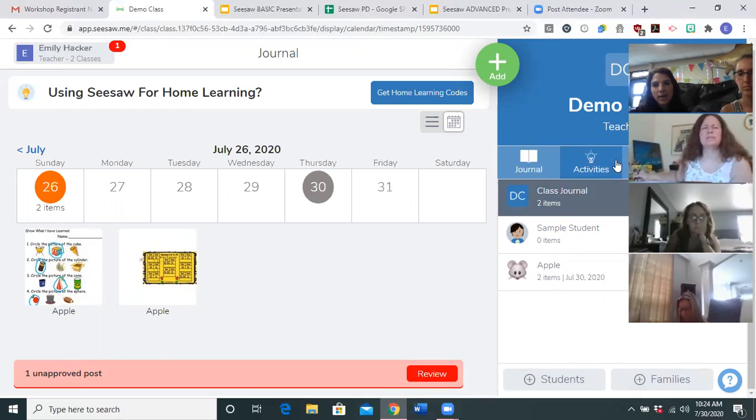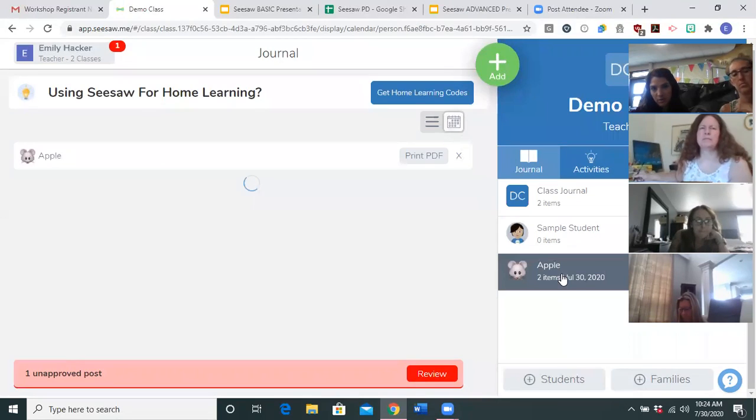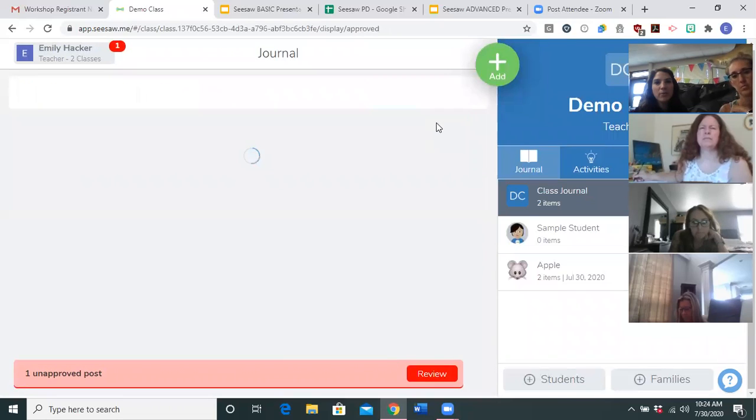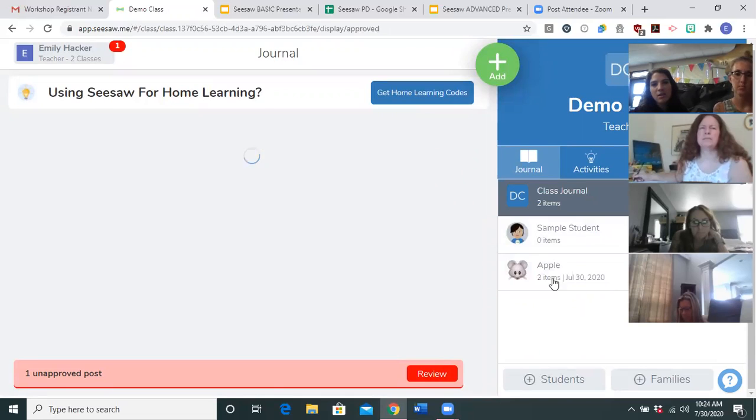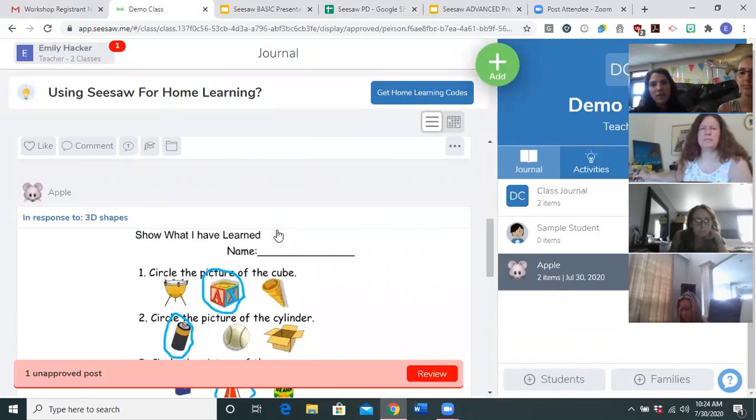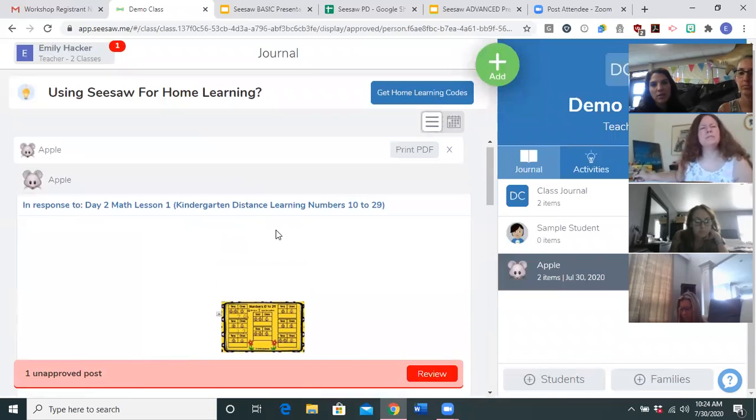Or you could go in and click on the specific student's journal, which I just have my one, and oh, hold on, you have to go back to this list. Then go to the student, and then it shows you all of the work that they've turned in.